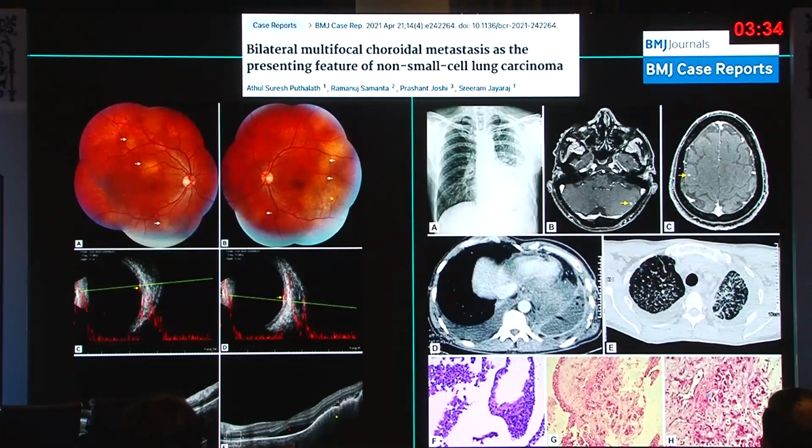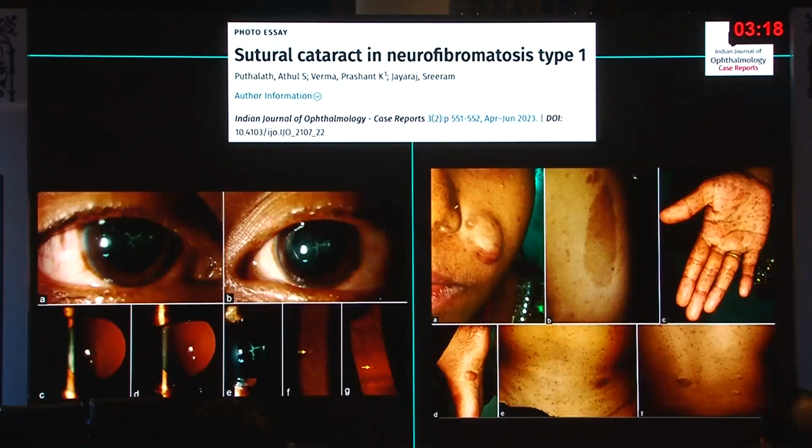This is another case of bilateral multifocal choroidal metastasis, which after multiple investigative modalities, the patient was found to have non-small cell lung carcinoma. So in this, we have combined histopath images, CT images, X-rays, and ocular imaging findings.